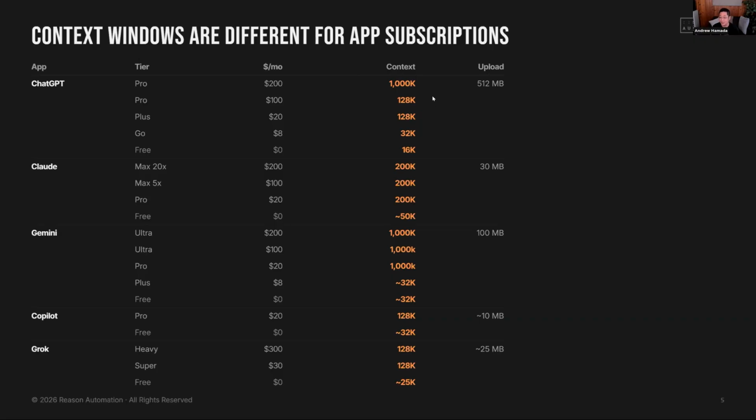But just to try to illustrate how much this varies here, you can see that for the top tiers of most of these tools, you're getting that full million context window, but you're also paying $200 a month for that subscription. If you're on one of the more common tiers, like ChatGPT Plus for $20 a month, Claude Pro for $20 a month, your context is closer to 100 to 200K.